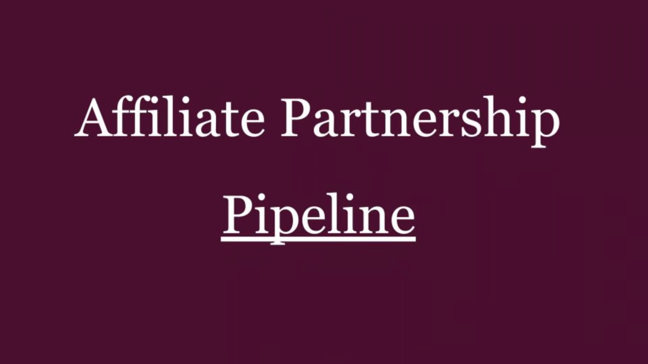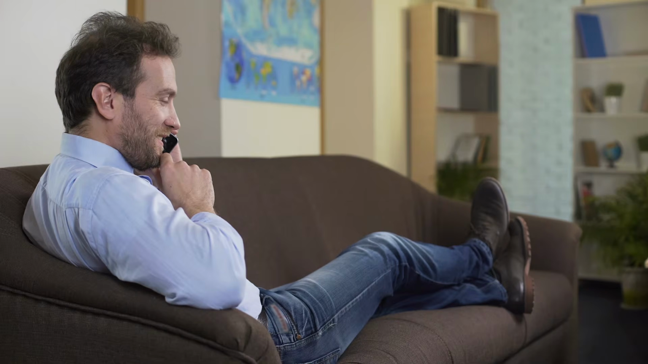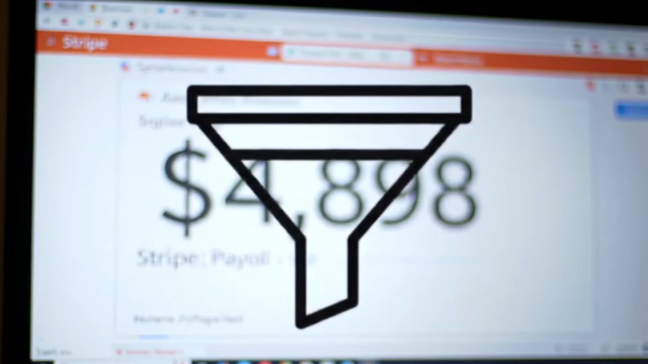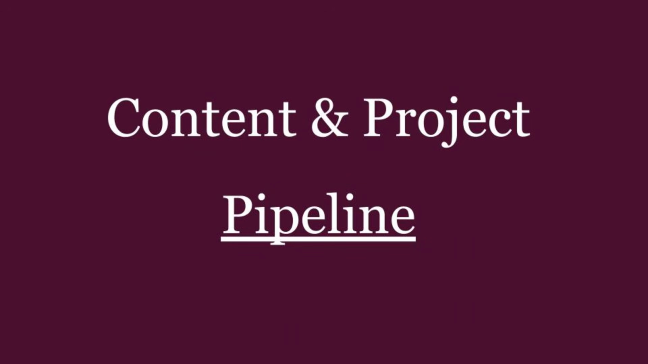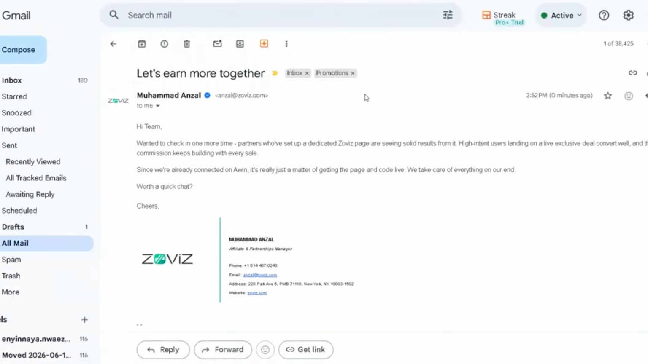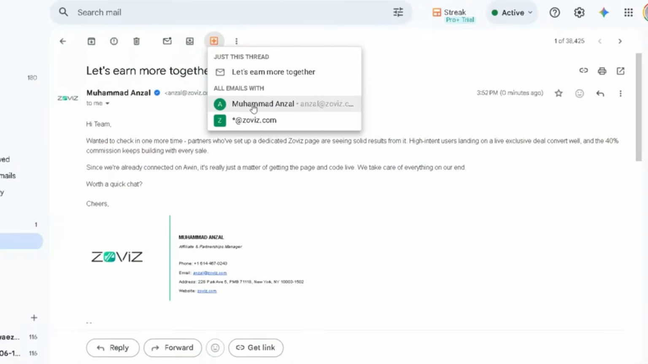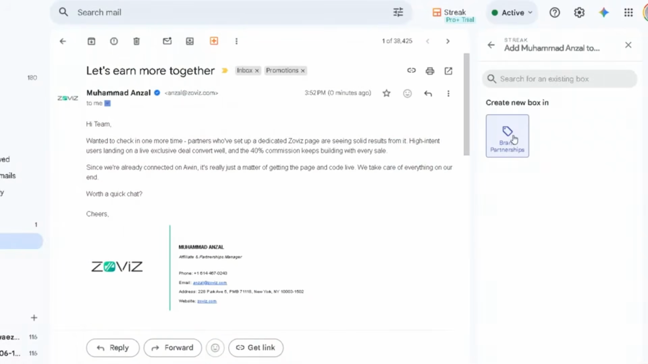Number 2 is the affiliate partnership pipeline. Managing affiliate links and brand deals requires aggressive follow-up. I use this pipeline to track which brand I've pitched, who has replied, and who owes me a payout. Number 3 is the content and project pipeline. I even use Streak to manage my content creation. Now, if a sponsor sends over a brief, for instance, or if I have an idea for a digital product, it goes into the project pipeline. So I track it from ideation to launch. I keep track of my progress.